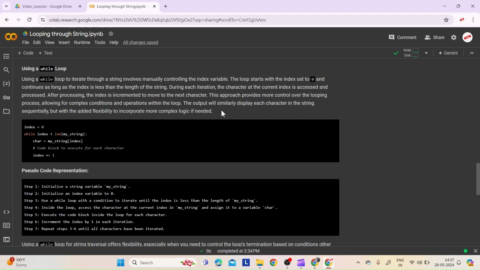The output will similarly display each character in the string sequentially, but with the added flexibility to incorporate more complex logic if needed. Here is the syntax of it. Index equals 0, while index less than length of my string, char is equal to my string of index, include code block to execute for each character, index is incremented by 1.